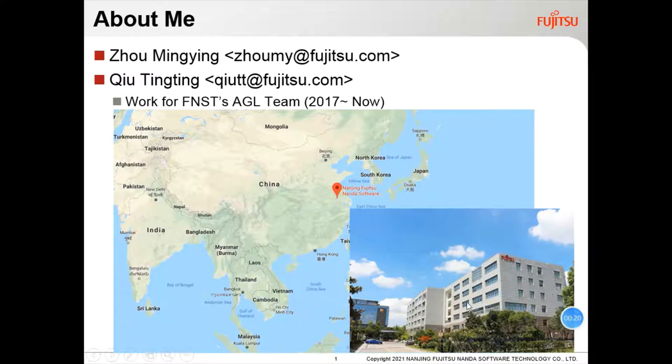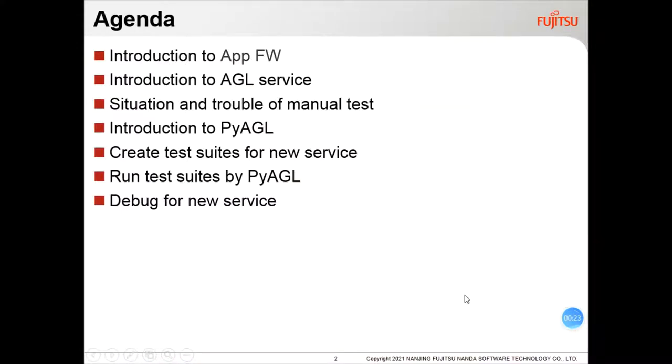It's beautiful. Okay, today my topic is how to create a test suite with Pyagl for a new AGL service. First, I will introduce AGL's application framework and AGL service. Then, I will introduce AGL's Pyagl and how to create a test suite for a new AGL service. At last, I will introduce how to run the test suite by Pyagl and how to debug for the new AGL service.